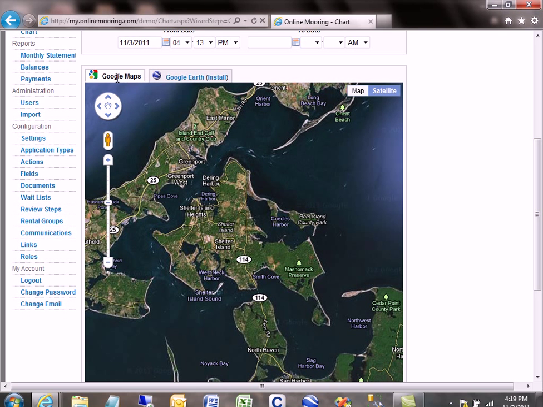One is using Google Maps, which lets you view your map or chart right here in the web browser. But there's also a way to view the charting through Google Earth, which is a third-party product that's free. If you don't have the product, you can click on this install link, and this will give you instructions for installing the product on your machine. Once it's installed, you can just click on Google Earth to display the information from Online Mooring about your harbor.